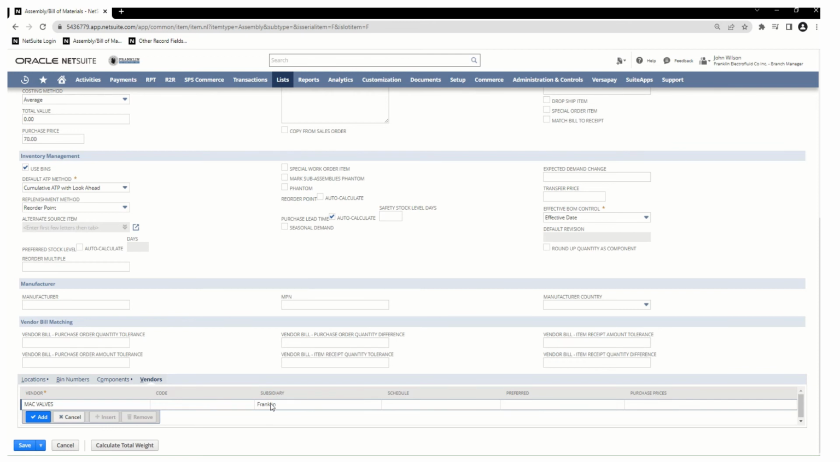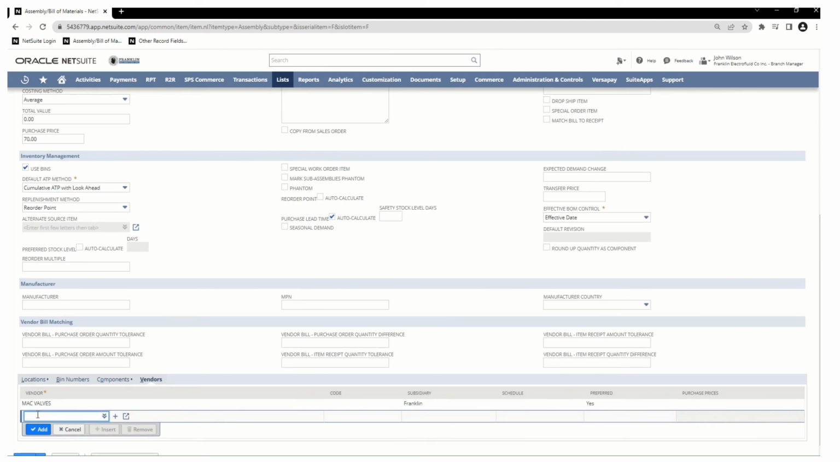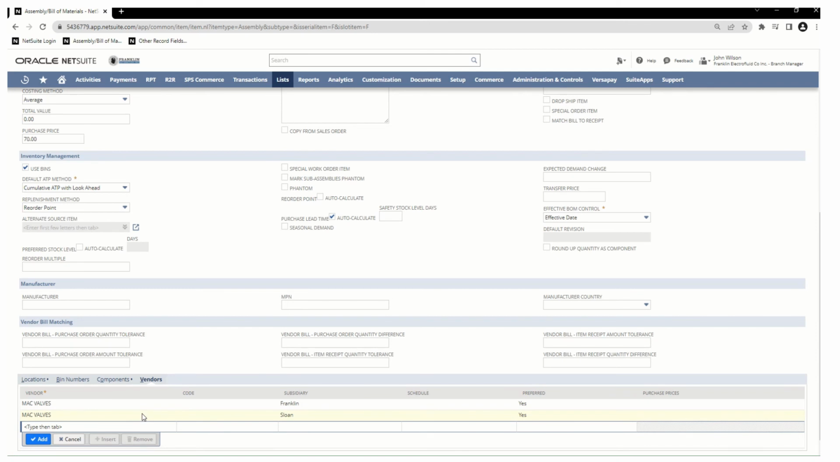If this is an item that you think will be purchased by both Franklin and Sloan, please make sure you add a preferred vendor for both subsidiaries. So again, we'll add our vendor record, select our subsidiary, and hit Preferred. We'll do that for Franklin, and then we'll do it again for Sloan. The preferred vendor on an item record is the vendor to which a dropship PO will automatically generate if you select that option.